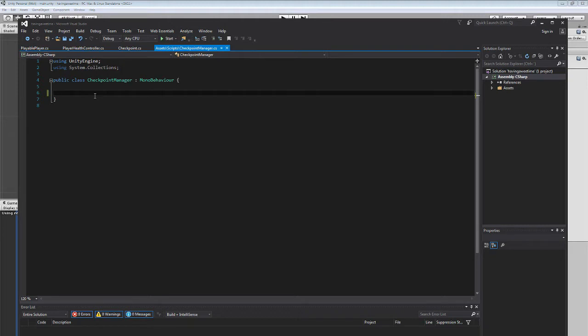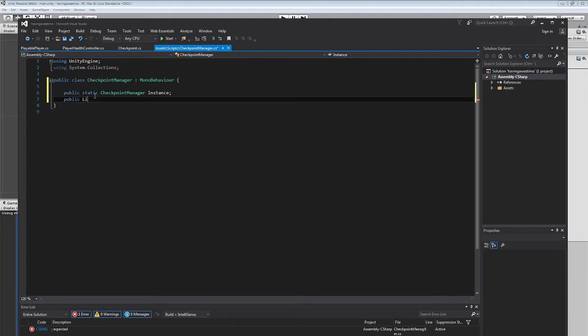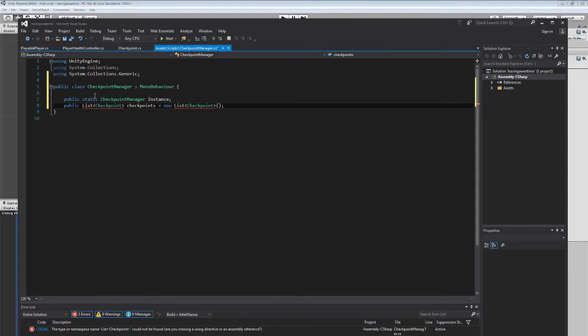Then we make a simple singleton. Checkpoint manager. I don't know what to call it, just a static instance of the class. Public list, Checkpoint, call it checkpoints. Make a new list. And if you have Visual Studio, you can press Control and period, or dot or whatever. Control and period. And then this pops up where you can choose what to use.